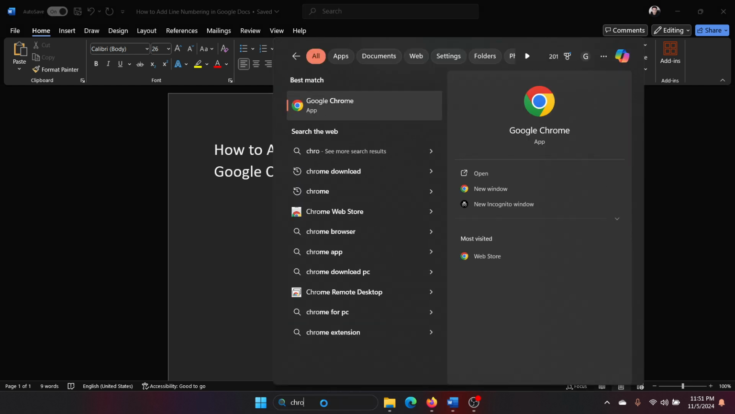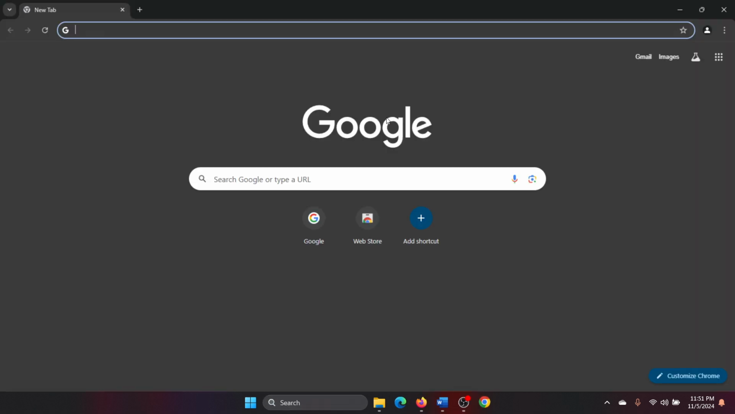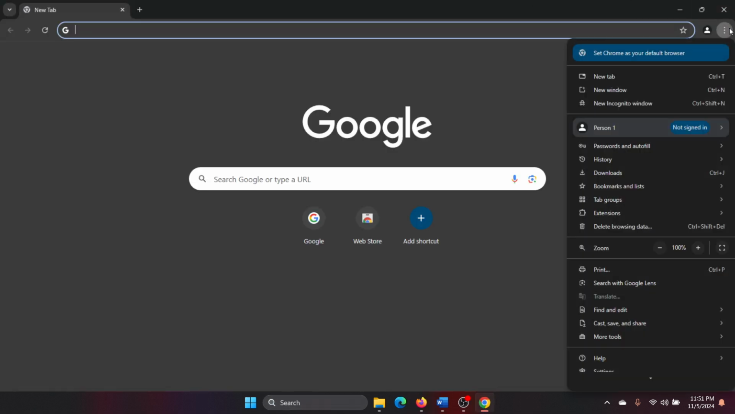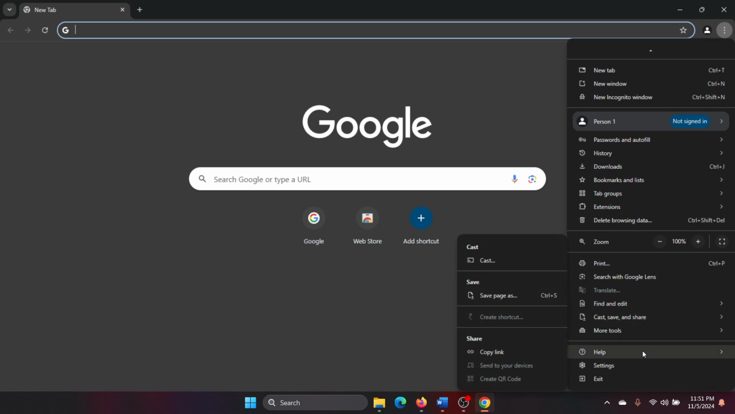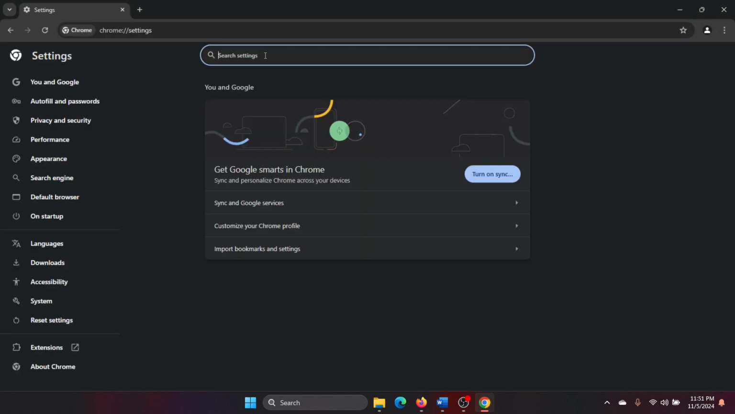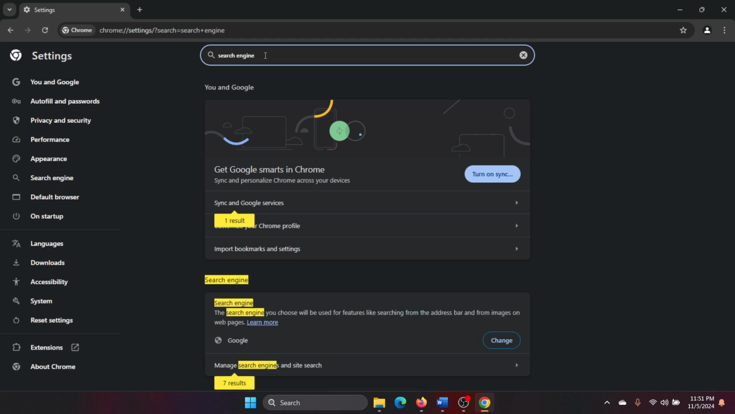Anyway, search for Chrome in the Windows search bar and open Google Chrome. Click on the three dots at the top right corner and then select settings from the menu. Now search for the word search engine in the search bar. Okay, now scroll down and you'll find the option for search engine.